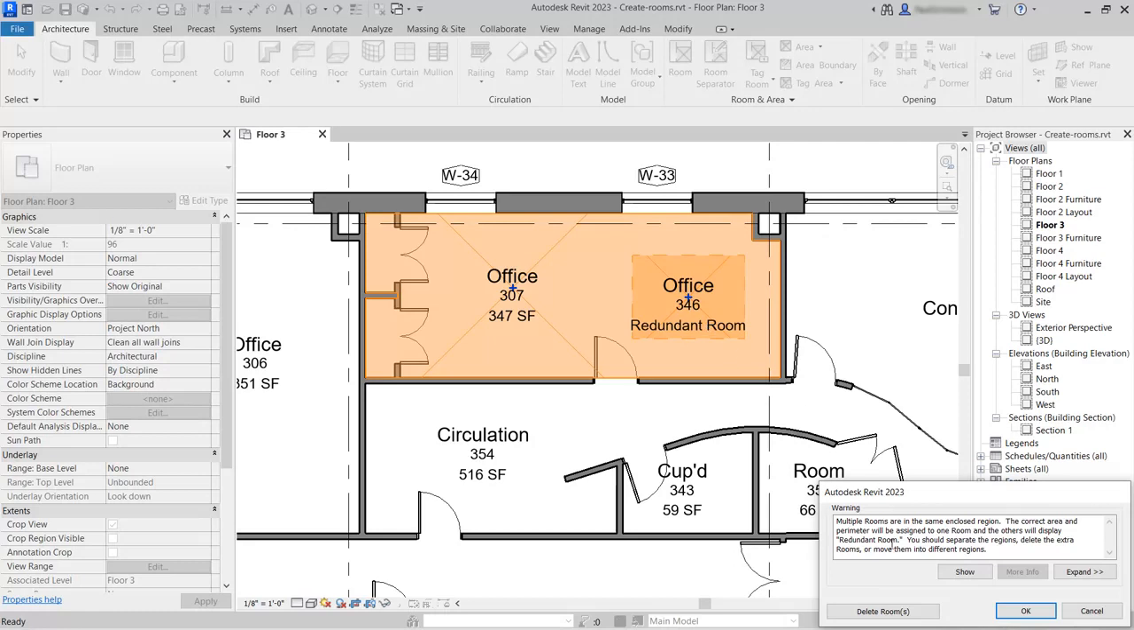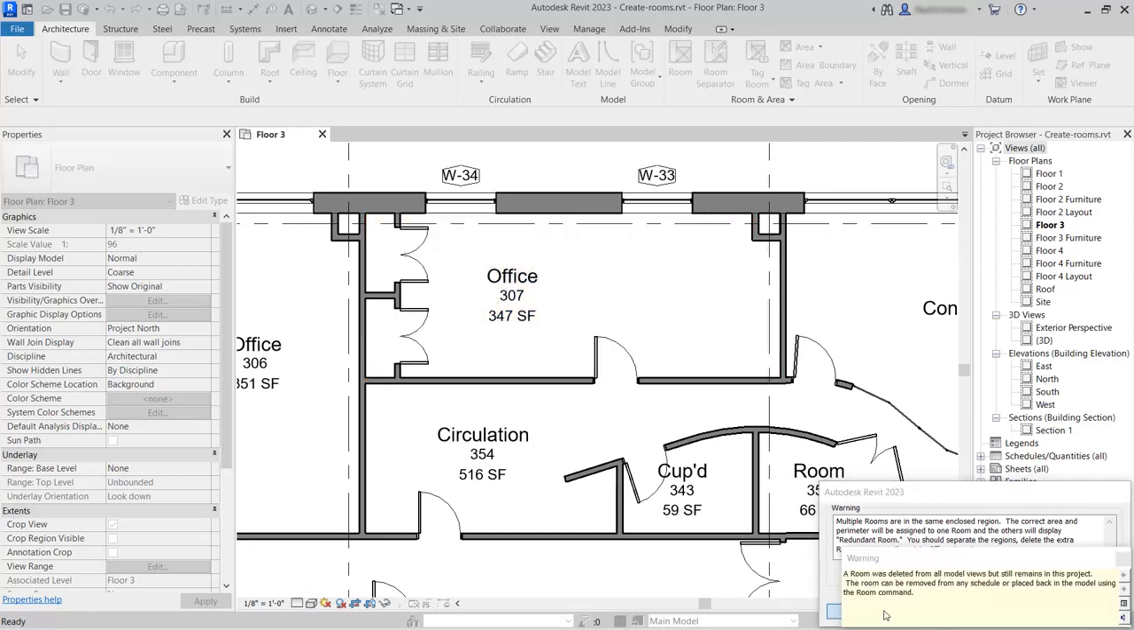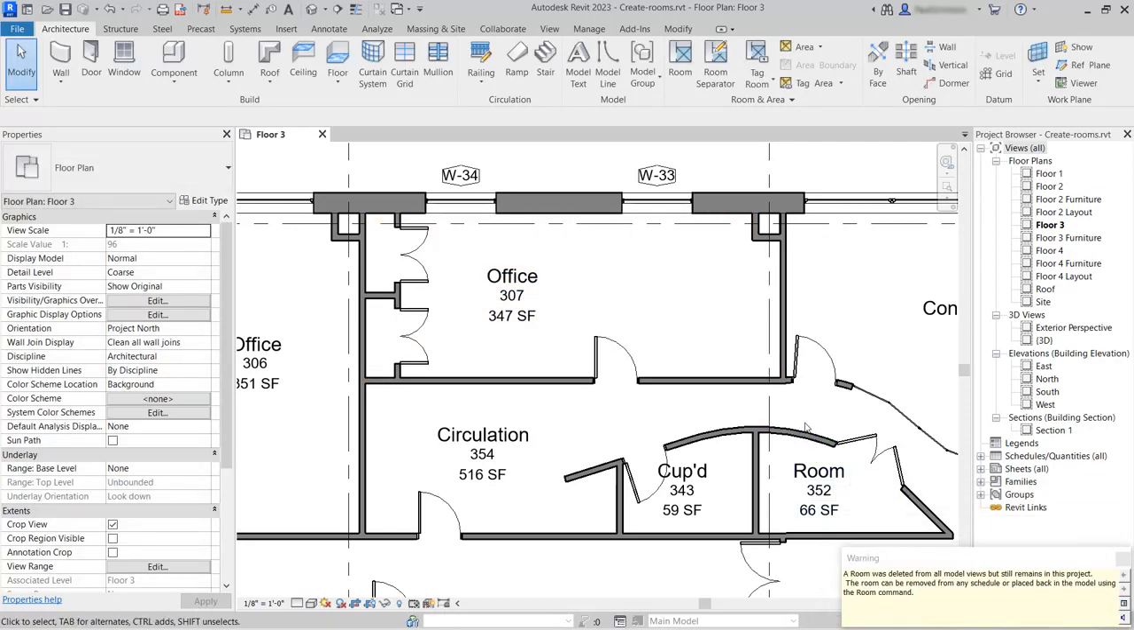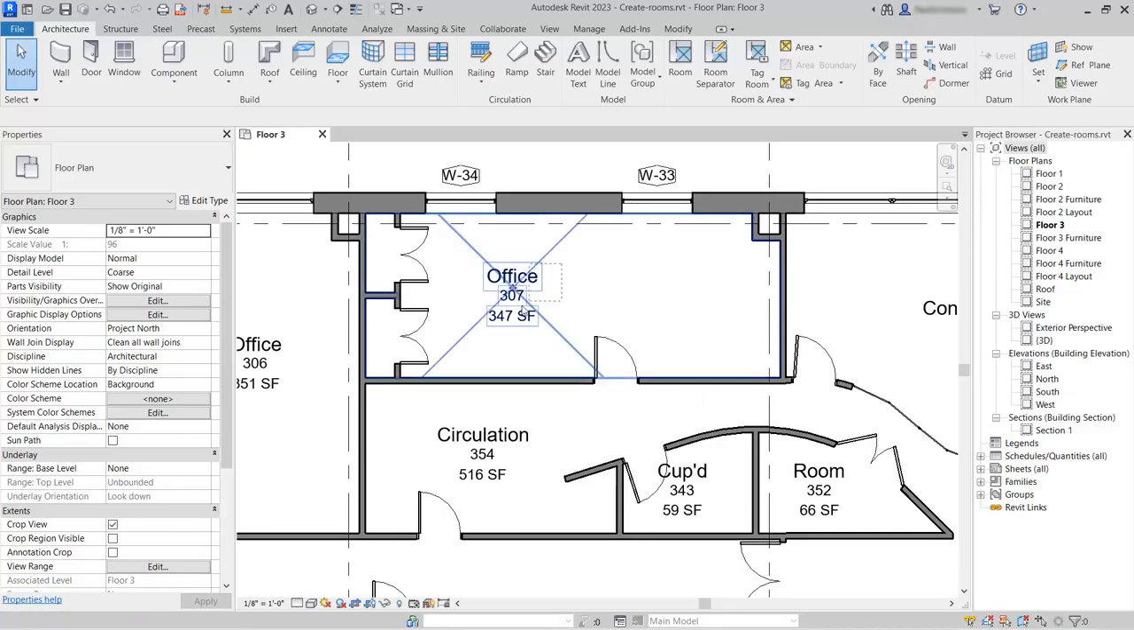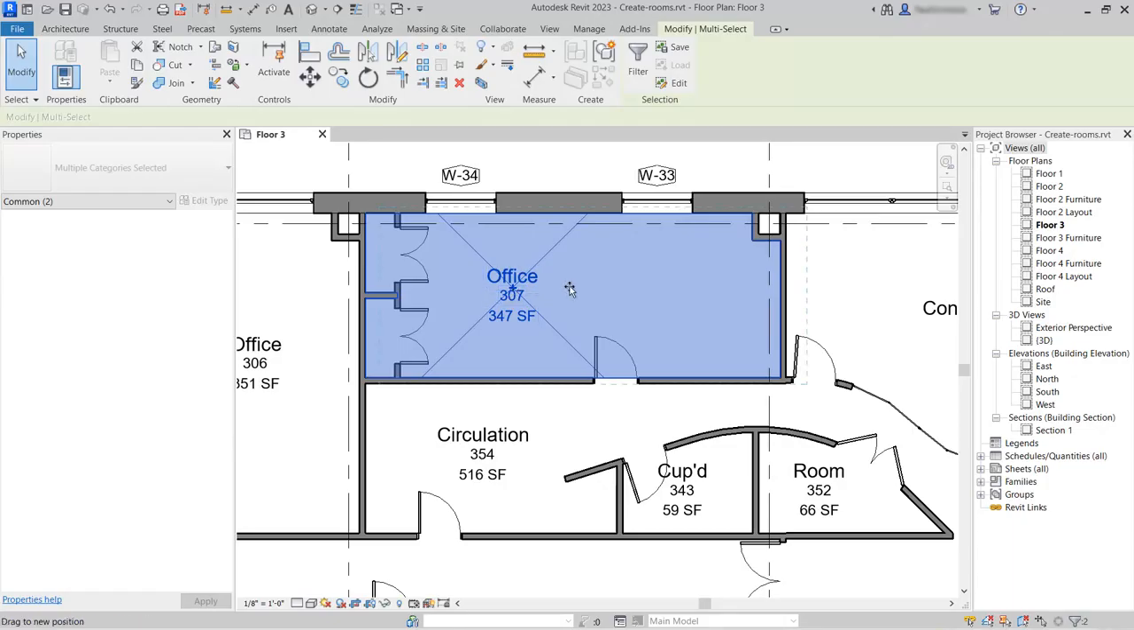So I'll pick on the Delete Rooms button here, and then that room will be deleted. Although we do have a warning letting us know that we need to delete it from the schedule too. But now we can see we have that one office filling that space. I'll select the room and the tag, and we can just drag this now into the center of the room.